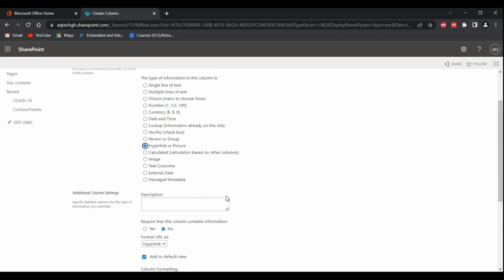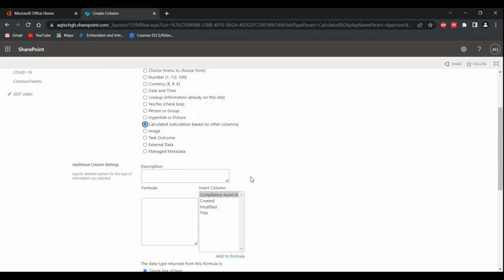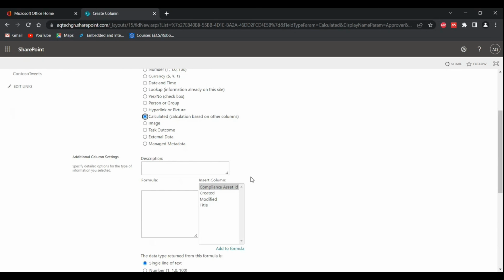Okay. Then you have your calculated columns. So over here you can see calculation based on other columns. So you can do something like age. Okay, so if I select my date of birth based on today's date, you should be able to calculate my age. Okay, then we can have the image.